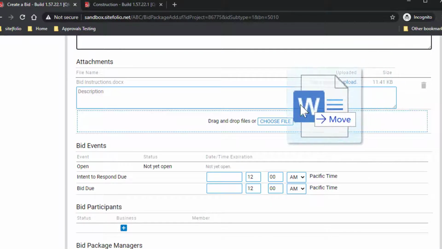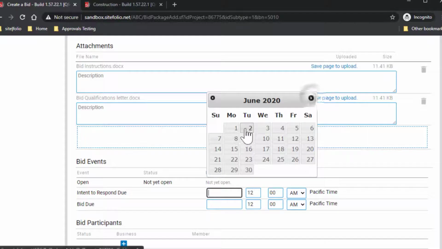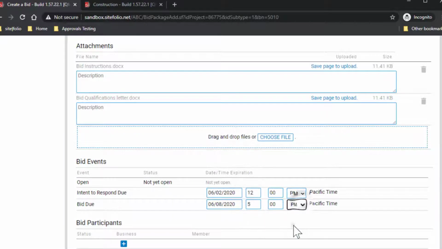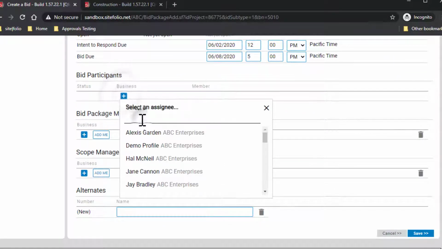Want to know who plans on bidding this project? Provide a due date for bidders to provide their intent to respond yes or no. Then provide a due date and time that all bid numbers need to be submitted by. Once this due date is passed, no bids can be submitted.